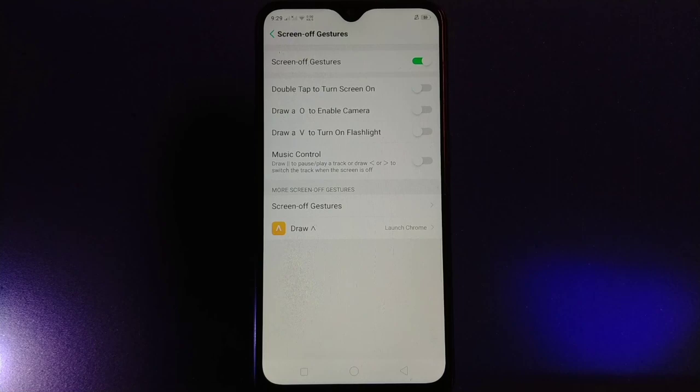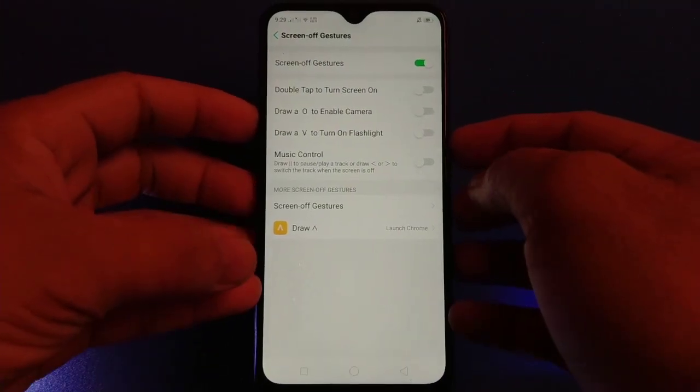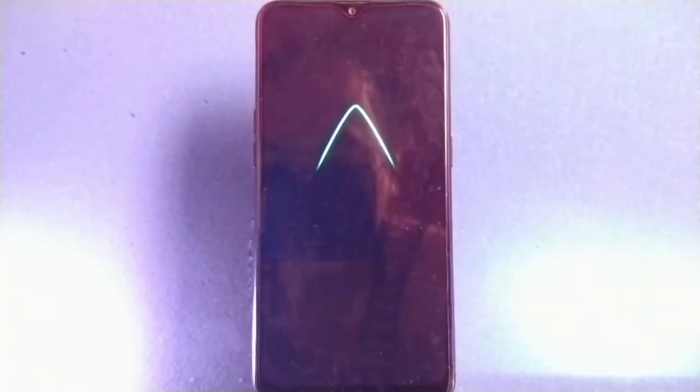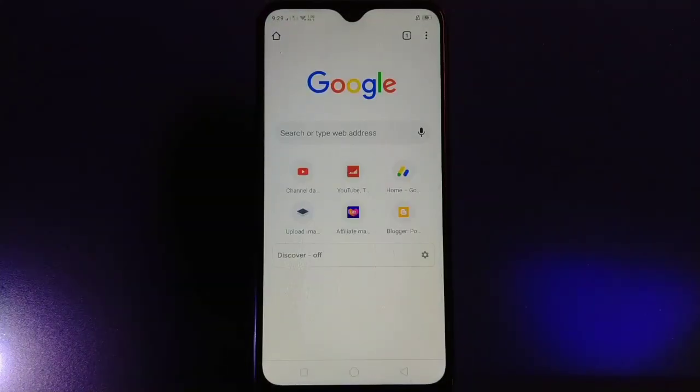Now we can turn off the screen. We can draw the arrow up on the screen. And we have successfully enabled the draw up gesture to start an application in your Oppo A5s mobile phone. That's it.